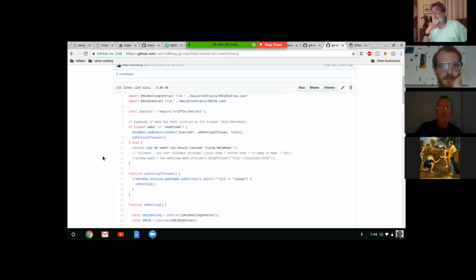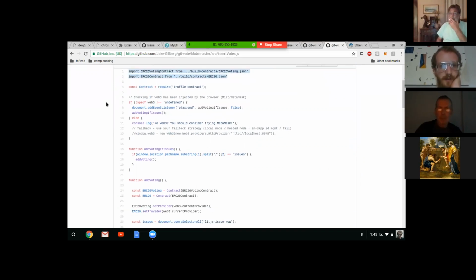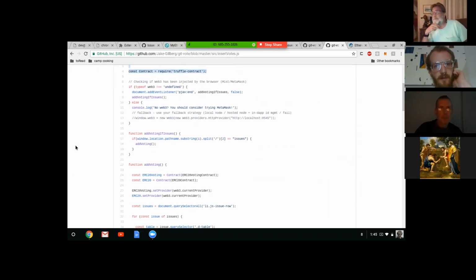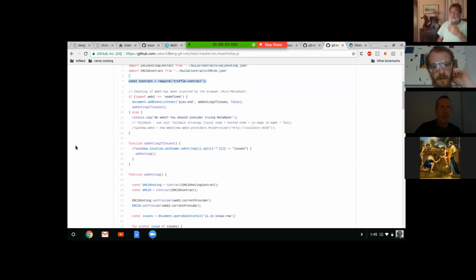This is the meat of the extension. First, we just define our contracts. We are using Truffle contract to interact with them, which is a pretty handy promise library for interacting with contracts. And then here's where we actually get the Web3 that's injected. If we can find Web3, then we will add our voting if we're on an issues page.